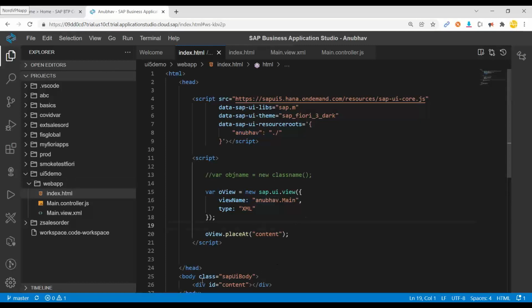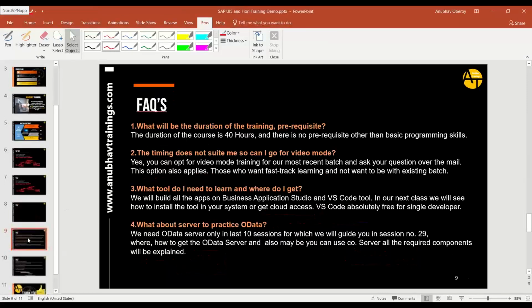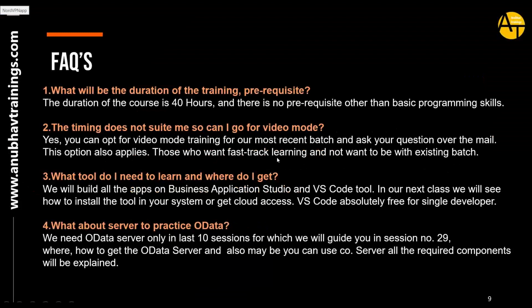Anyway, I'll check that. So let's come back and see quickly some of the important questions for this demo. Frequently asked questions. So the first question, what will be the duration of this training and what's the prerequisite? So the duration of this course is 40 hours and there is no prerequisite for you to become a UI5 consultant. Yes, you just need basic programming skills. That's more than enough to become a consultant of UI5 here in this case.